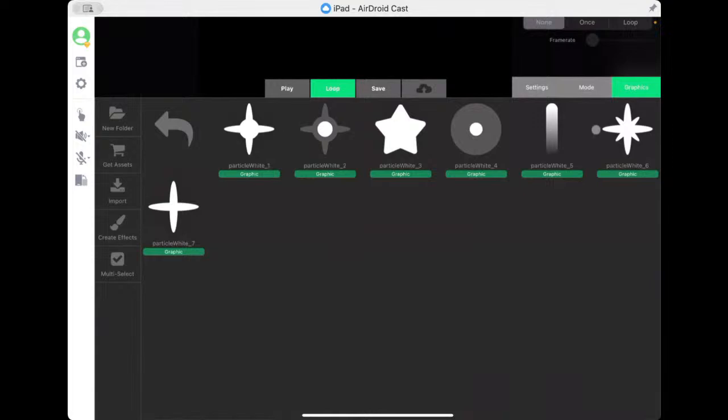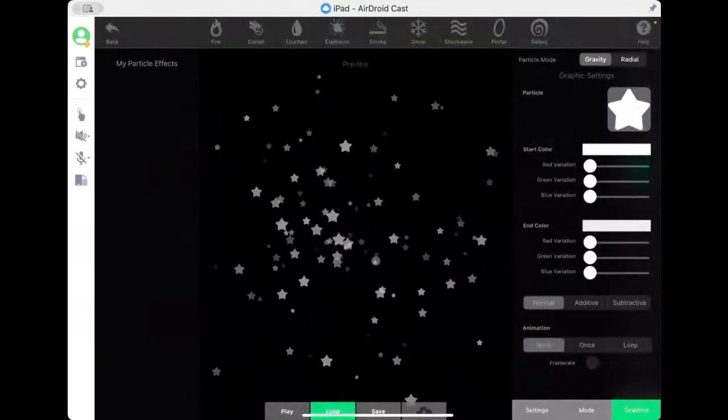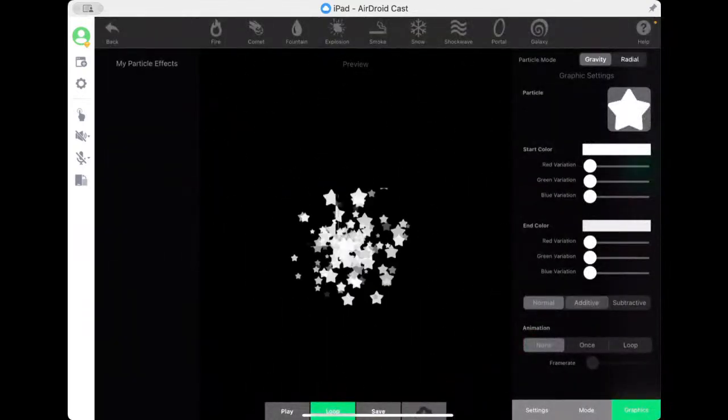Yo, Crystal, which one should I pick? Which one of these particle icons should I pick? This one? Yeah. Yeah, I'm feeling the star. This looks good.